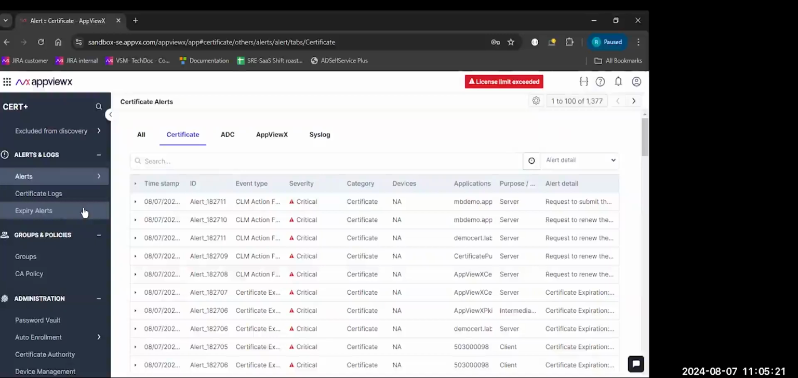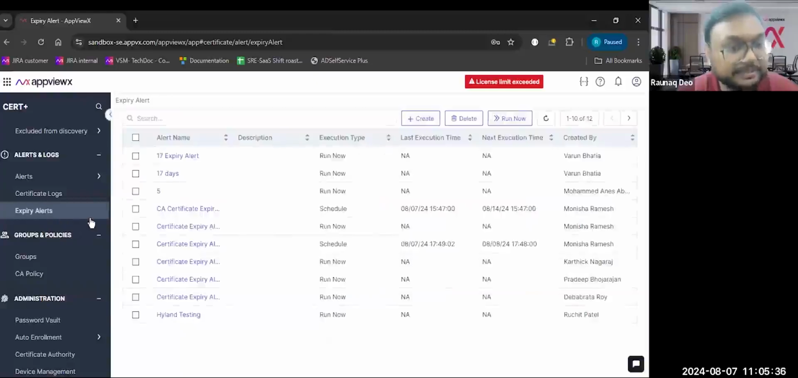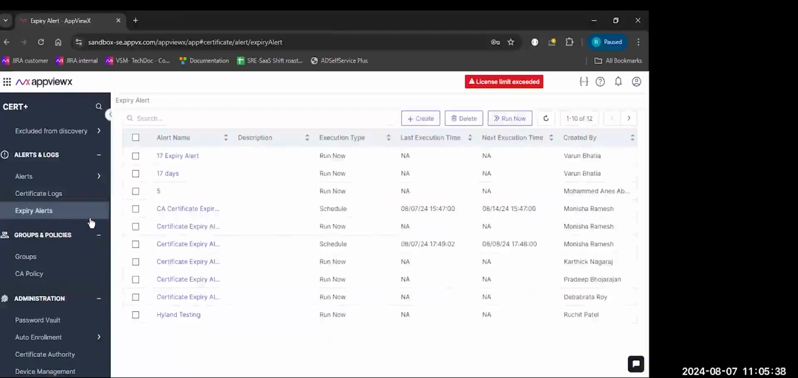Yeah. So before I ask you, the order of the columns, everything, is not possible in that configure alert section. I don't see the option to set the order of columns in the email. Yeah, that is there in the expiry alert. Okay, I saw that. Yeah, thank you.